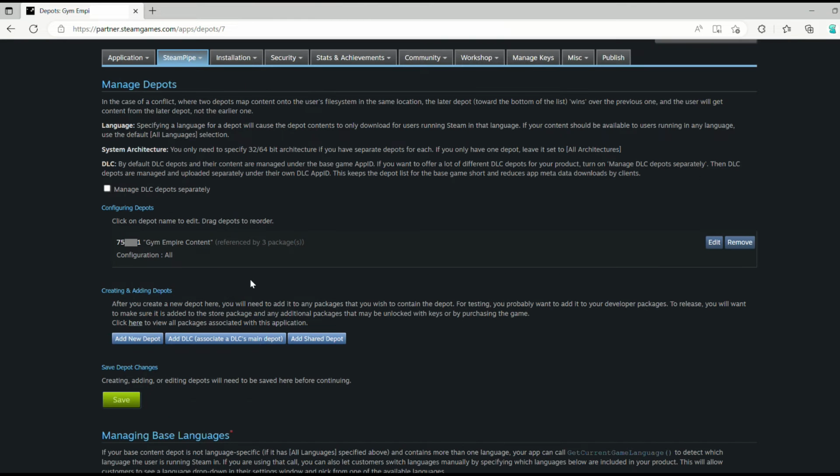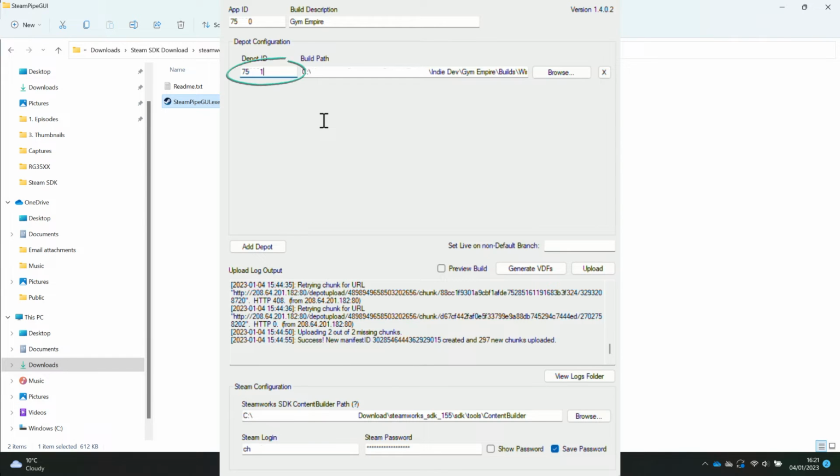Once you've clicked on that, you'll be presented with your Manage Depots page. And from there, you can add a new depot. After you've done that, you'll be allocated a depot ID, which will probably be very similar to your app ID. You can go ahead and put that in the depot ID. Then on build path, you want to point to where your build is. And if you build your game using Unity, this will be the folder location that you used when you clicked on build and release. Basically, whatever folder contains your outputted game files.